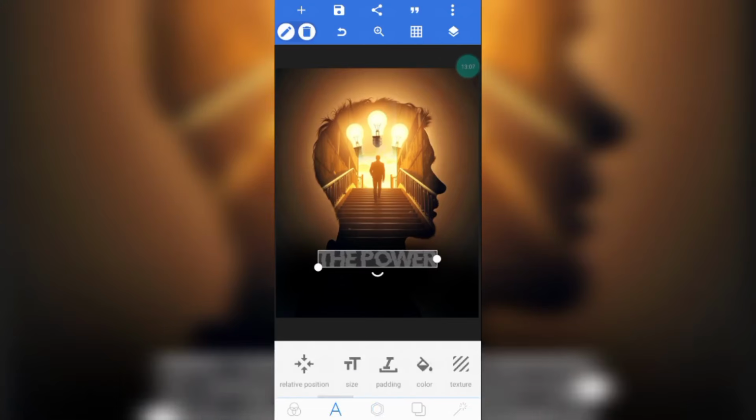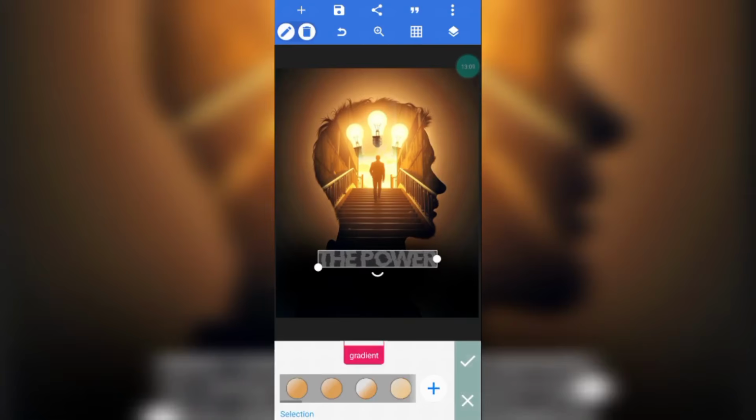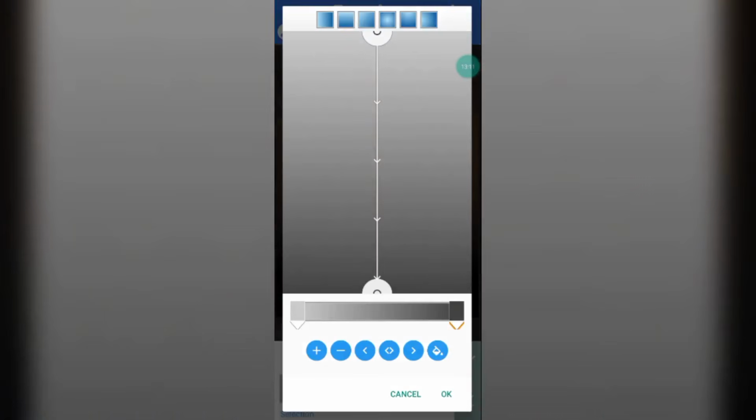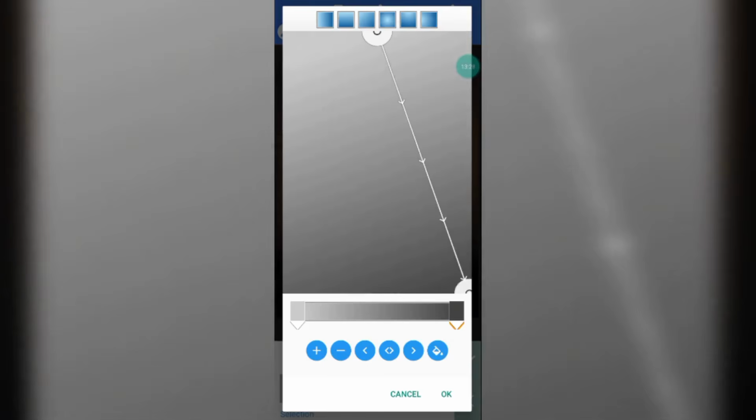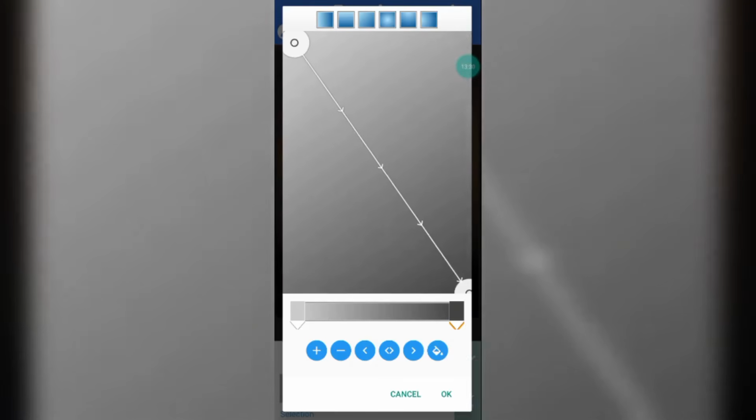So go to color. We'll be using a gradient for this write-up, and I'm going to show you the exact colors I used and how to create a gradient. In case you don't know how to create a gradient in PixelLab, I'm going to teach you the easiest and simplest way you can achieve that in PixelLab. Now we'll be using this type of gradient. We have different types, but this is the type we'll be using.